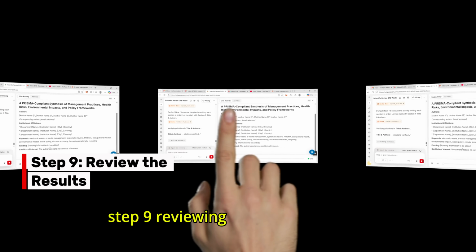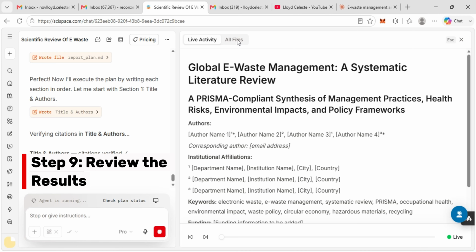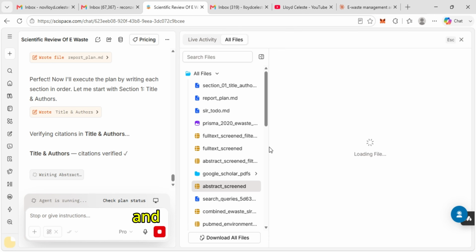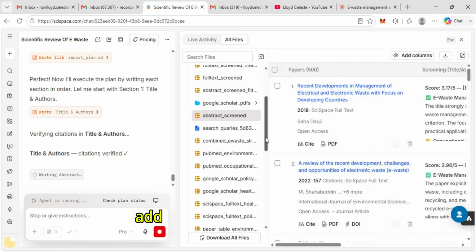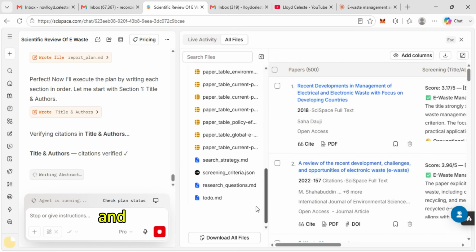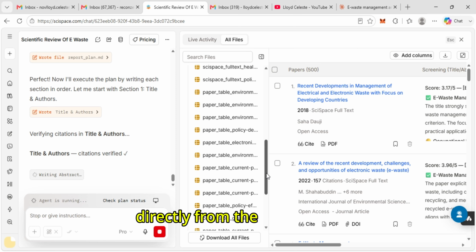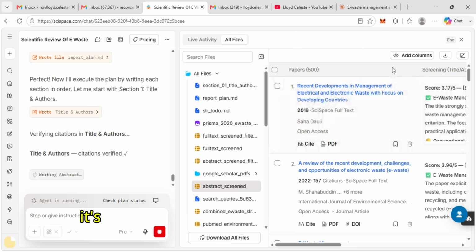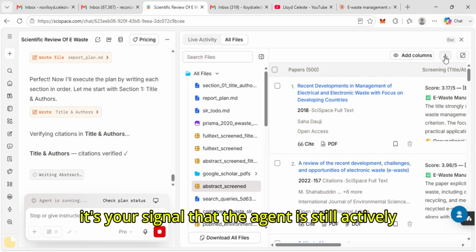Step 9. Reviewing preliminary results. Here's our preliminary result. You can see the live activity feed and all your files in one place. Add columns, download data, and check the relevance of each paper directly from the dashboard. Keep an eye on that green live dot on the right side. It's your signal that the agent is still actively working.